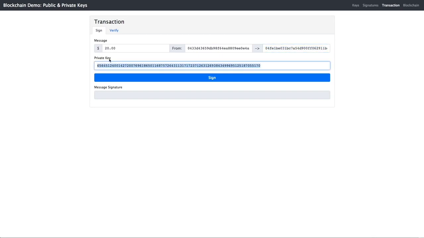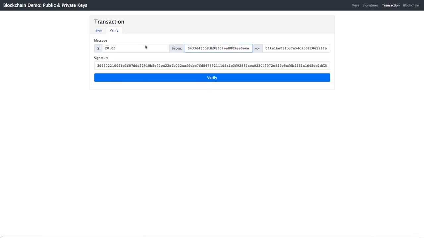I never tell anybody the private key, but I can use this private key to sign this message, which consists of these three things up here. And if I hit sign, I get a message signature. Great. Now, I send this whole thing out. I send out my message and my signature to somebody else. And they know that I'm trying to send $20 from my public key to this somebody else's public key.